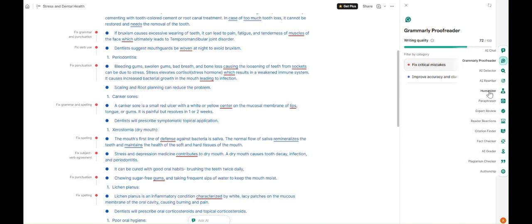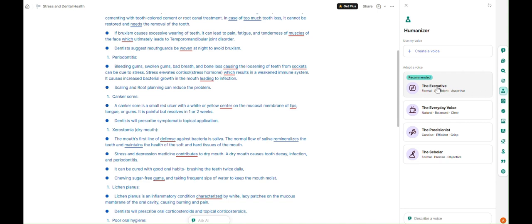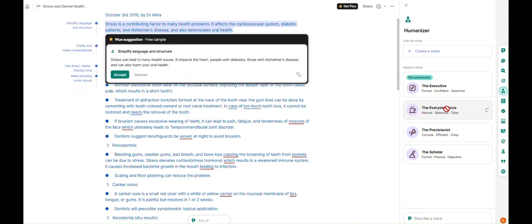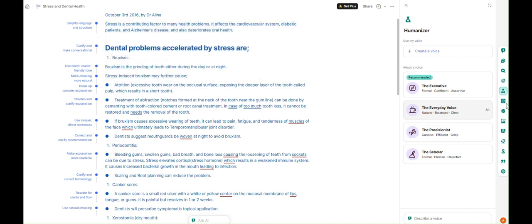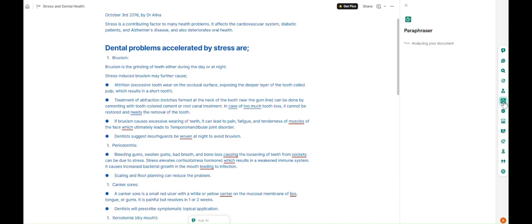Then you can humanize it. There are various options for humanizing also. I'm using everyday voice because this is for layman people, so I'll make it everyday voice. Then okay. Humanizing is mostly needed for people who have been using ChatGPT or AI tools. For people who are just working on their own, humanization is not required, but still you can take suggestions.